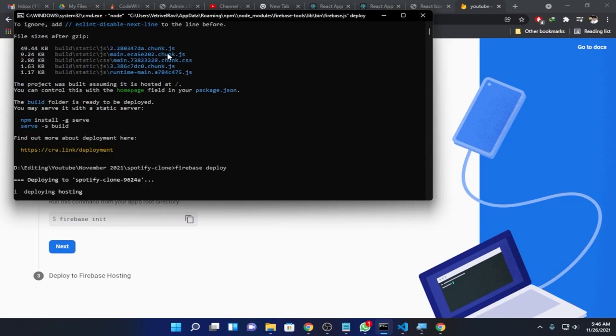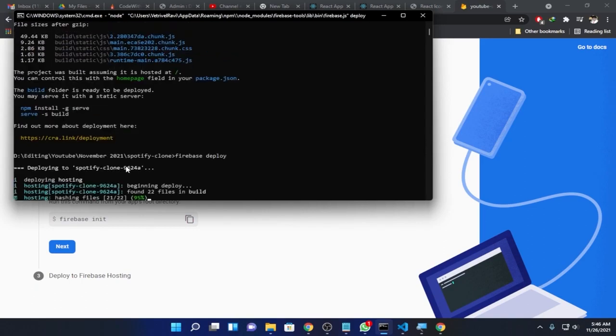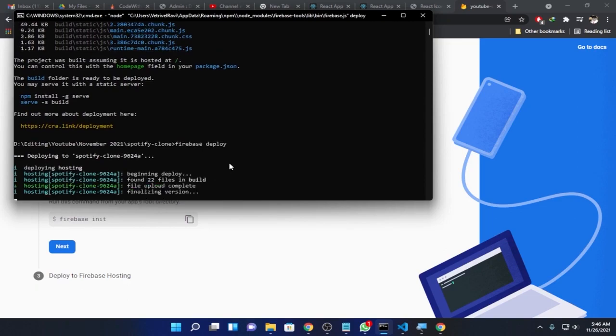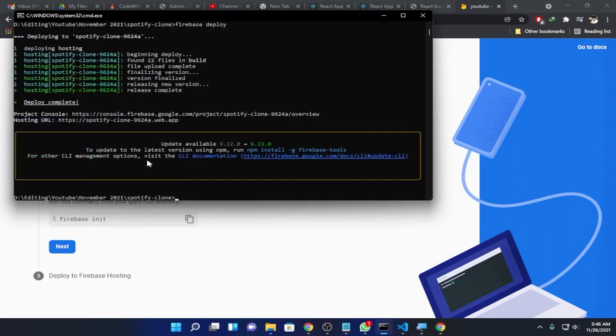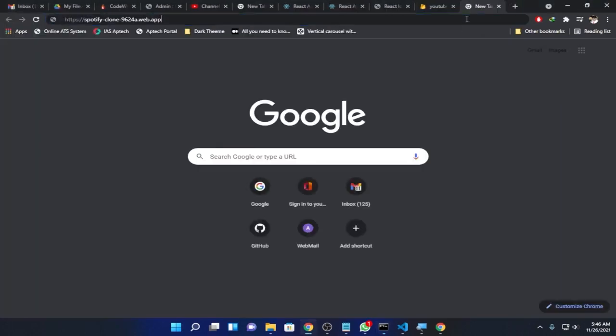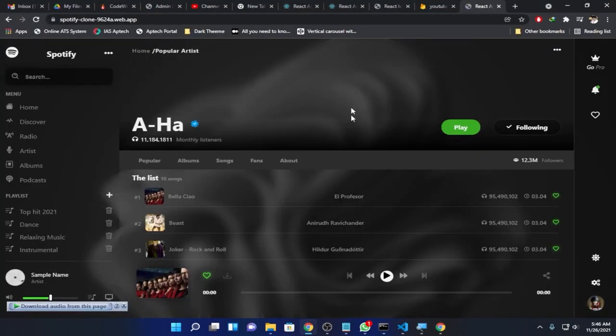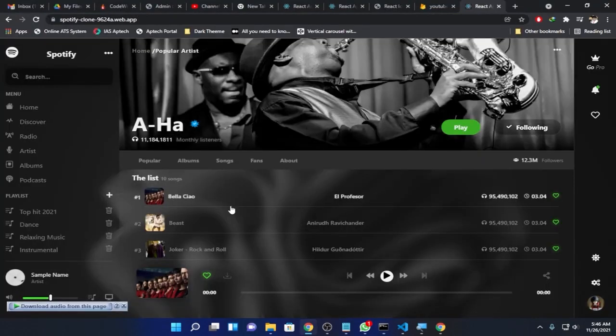This will start deploying all the files which are inside your build folder. So it's deploying everything, and once everything is done, here we go, we have that live URL. Go and paste it in the browser and hit enter. We have our live Spotify clone.